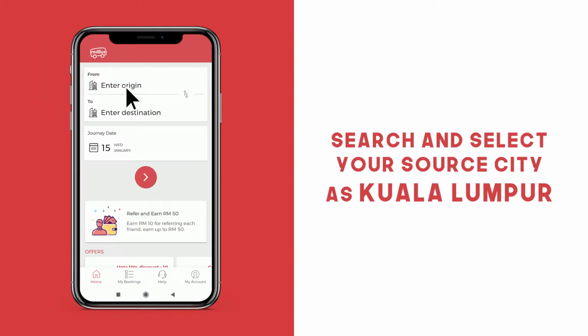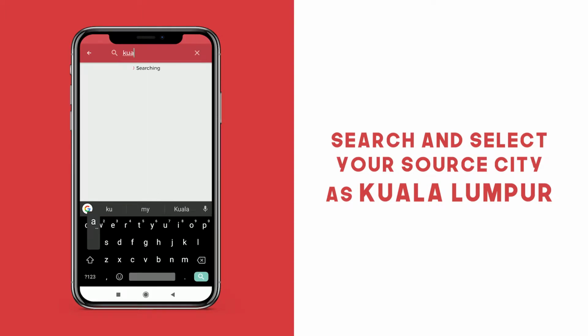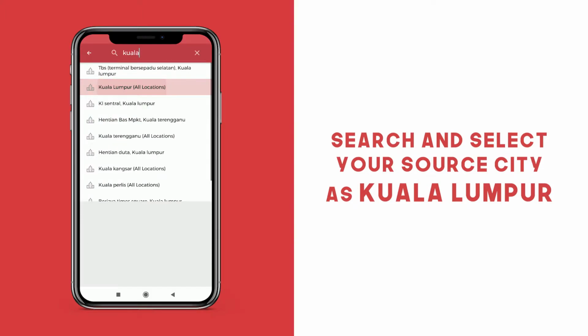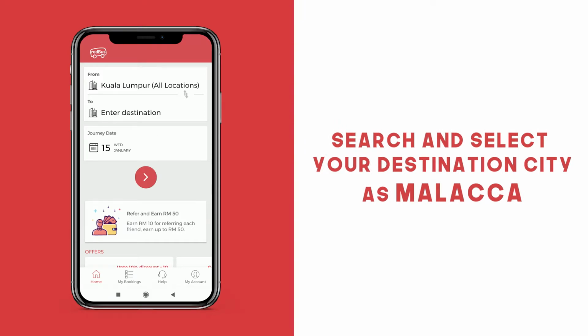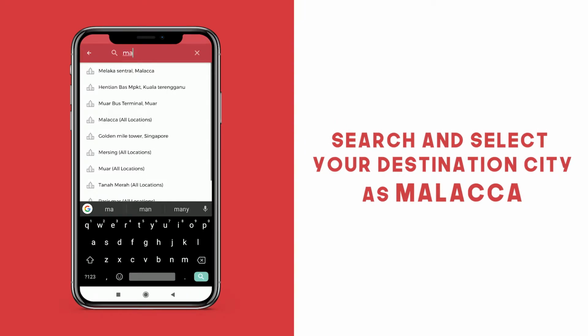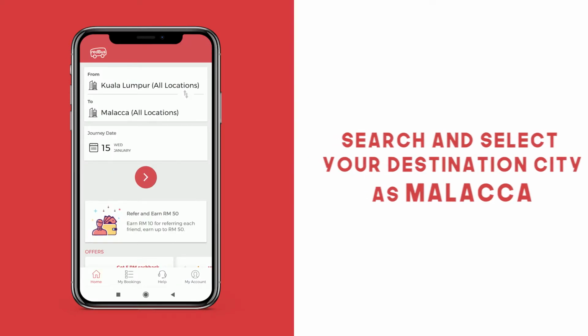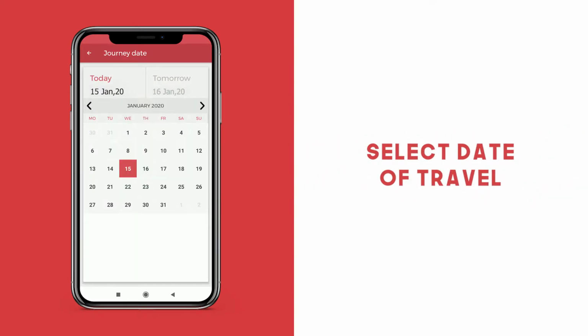Click the Enter Origin tab to search and select Kuala Lumpur. Now click on Enter Destination to search and select Malacca as your destination city. Select your date of travel.